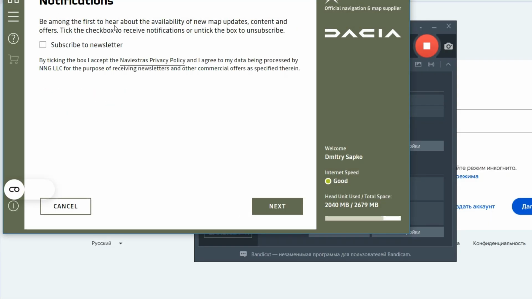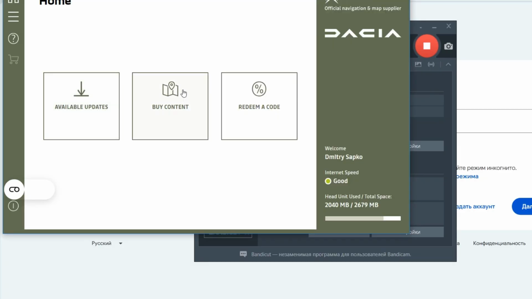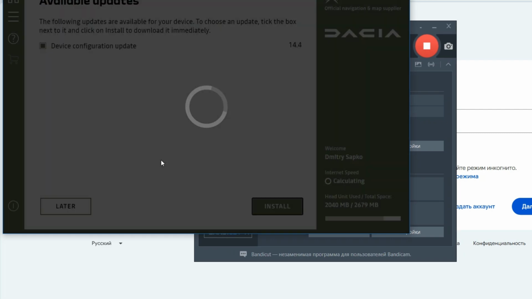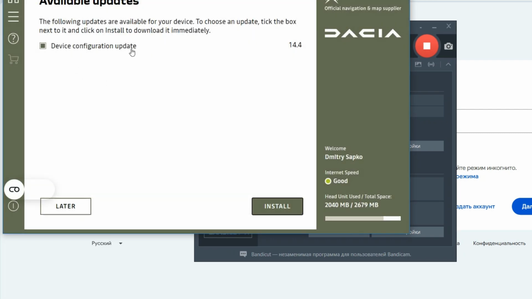Now you can subscribe to the newsletter. I'm not going to do that. And here you have the menu that you wanted to have. So available updates, buy content, and redeem a code. Available updates will lead you to a page where you can have device configuration updates. So basically the new software. You can press install. It will transfer the new software to your USB stick that is now inserted into the PC or laptop, and you'll be able to use the newer version of the software.